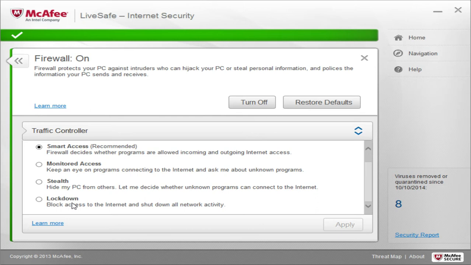Lockdown. This is emergency situations only. This is for when you're having a massive virus attack, or you feel like you're under threat from a hacker, or from malware or spyware, and you don't feel like you're able to solve it on your own. This is when you're going to want to go into lockdown. This blocks the internet access and shuts down all network activity. It's literally what it says it is. It's lockdown. It cuts your PC off from the world.